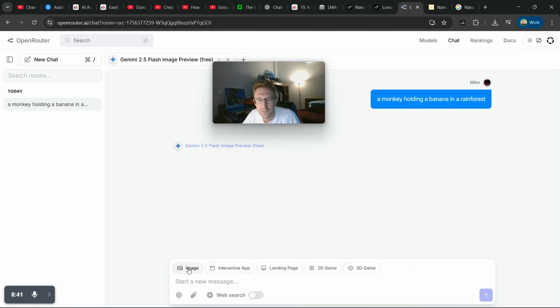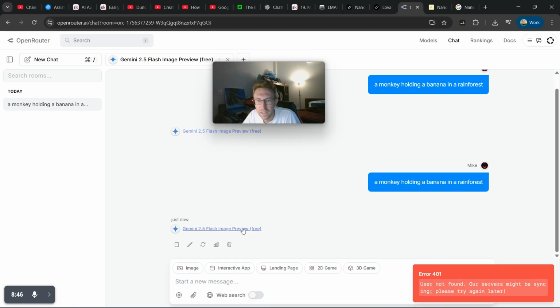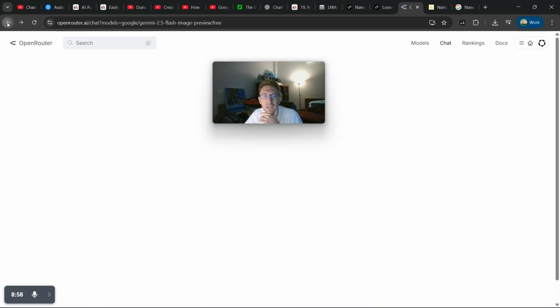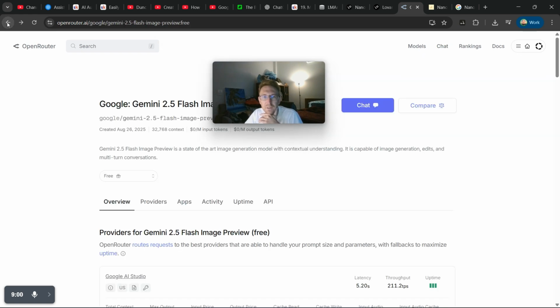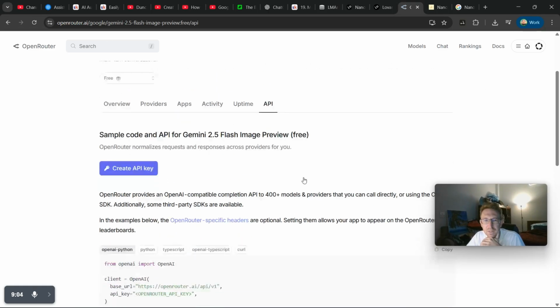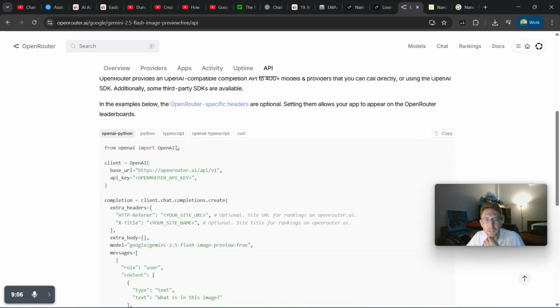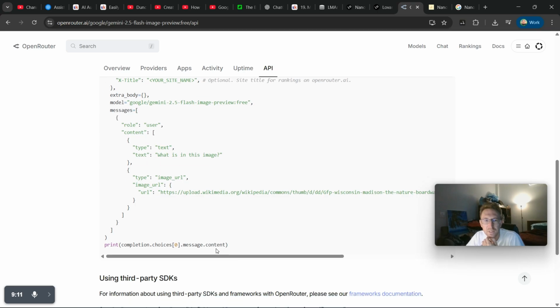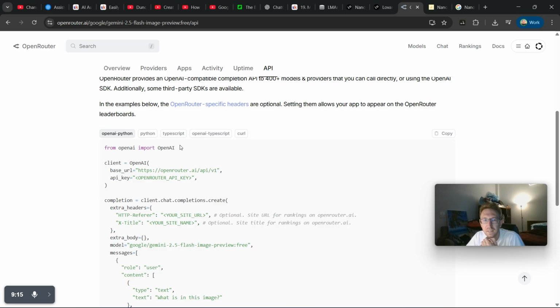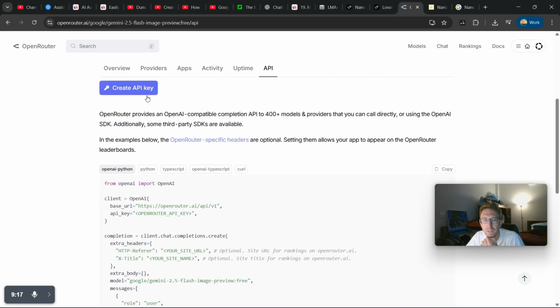Not sure what that error is about. Let me try that again. And once again, it says user not found. You should be able to generate images, and you can also access the API from here as well. If you want to integrate this into make.com, for example, you can come over here to the API, and then you get access to the curl right here. So this is essentially what we use for automating the image generation using Nano Banana.